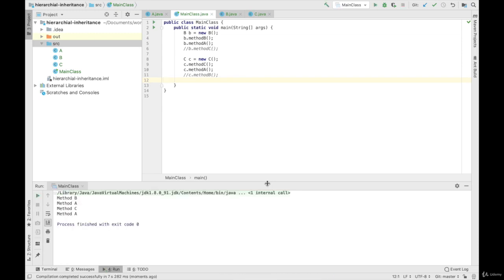So there we see the output. We see method C and method A getting printed on the console. Okay, so this is what hierarchical inheritance is and how you can implement it in Java.